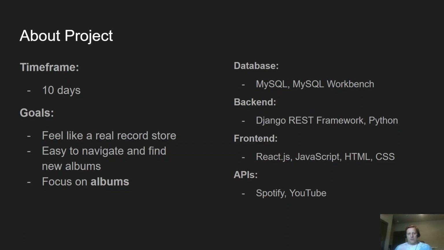And then what I used for this project: for my database, I used MySQL, MySQL Workbench. Backend, I used Django, REST framework, and Python. Front end, I used React, JavaScript, HTML, and CSS. And then APIs, I used the Spotify API. And also, I used the YouTube API, which I will show you why in a bit.